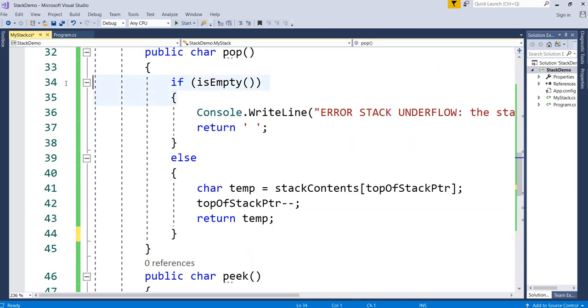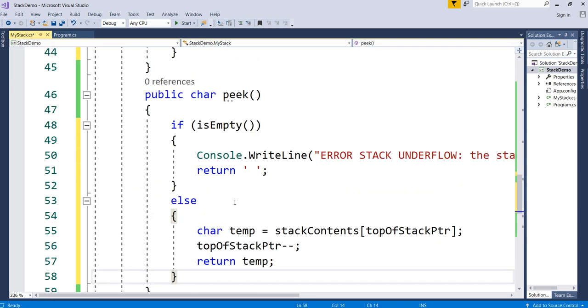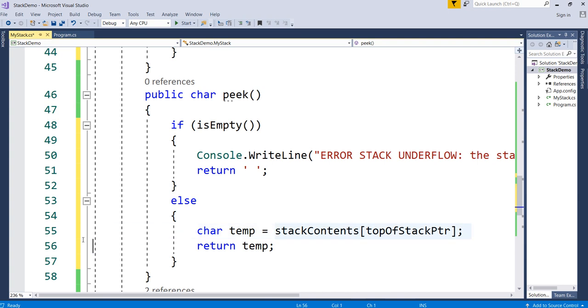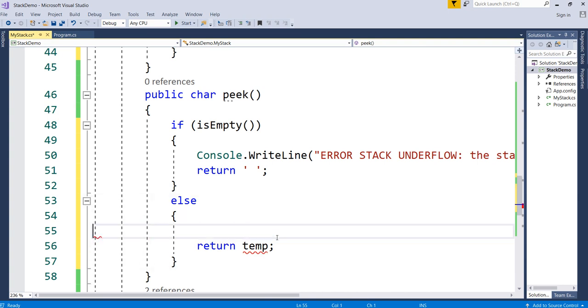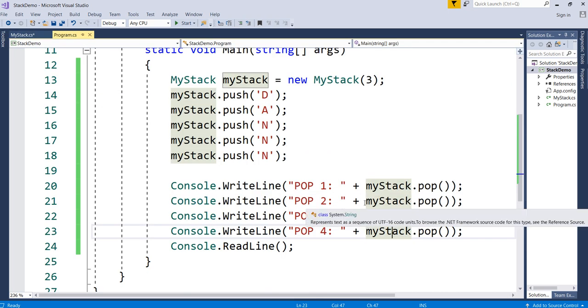We still do need to check if it is empty before we bother peeking. So we've still got the is empty and a stack underflow, and we just don't need the pointer incrementing or decrementing. So we just need to have it return the top of stack pointer, because it's not actually changing our stack. It's not removing or adding, it's just looking at the top thing. So it's just looking at whatever's at the top of the stack, peeking. Just like that.